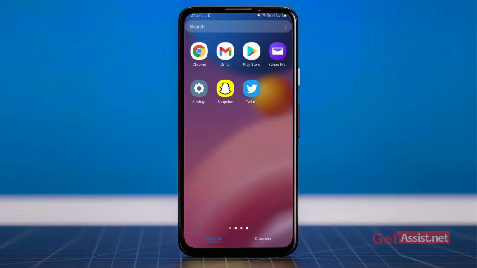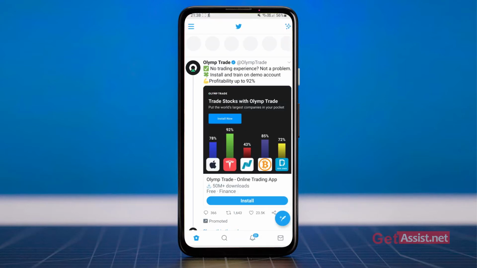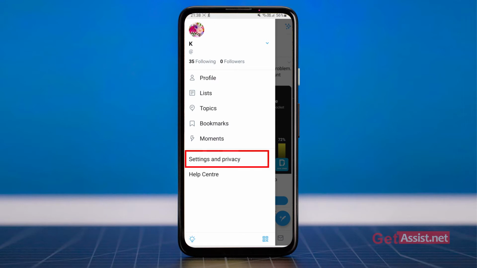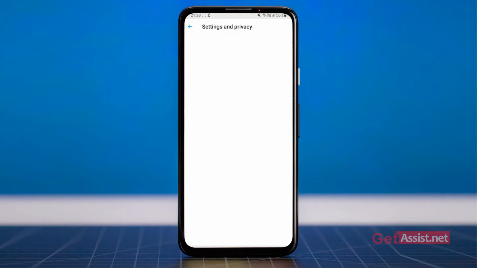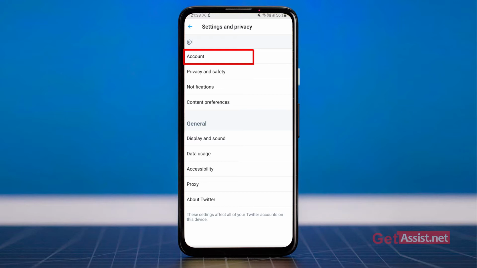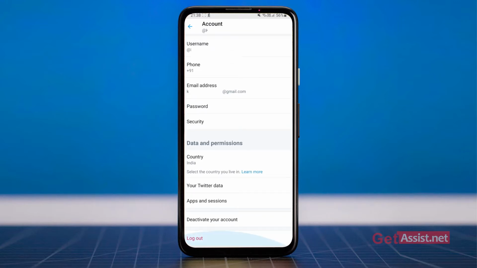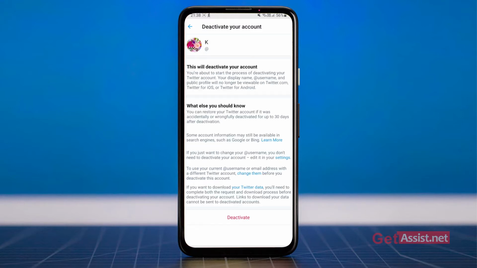Alright, to deactivate your Twitter account, you simply have to open the Twitter app on your mobile device and then tap the menu icon given at the left top corner. Now from here you have to simply tap the settings and privacy option. Then you have to go to the account section. So now if you scroll down, you will see the option to deactivate your account. Simply tap that. And now here you will see some information about deactivating your Twitter account.